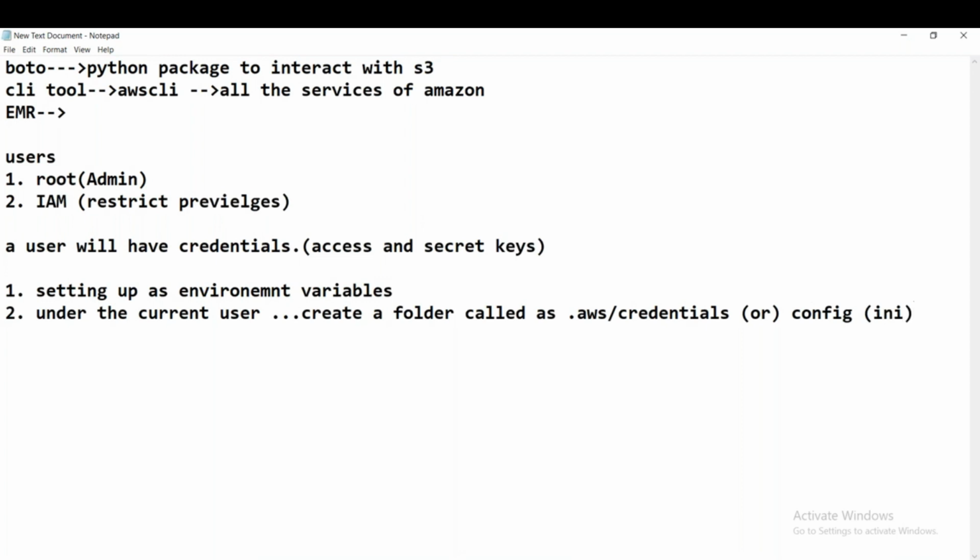What do you mean by ini? The extension should be .ini. In Windows, I think, I'm not sure about Linux, ini is the extension of a configuration file. Yes, it's a configuration file.